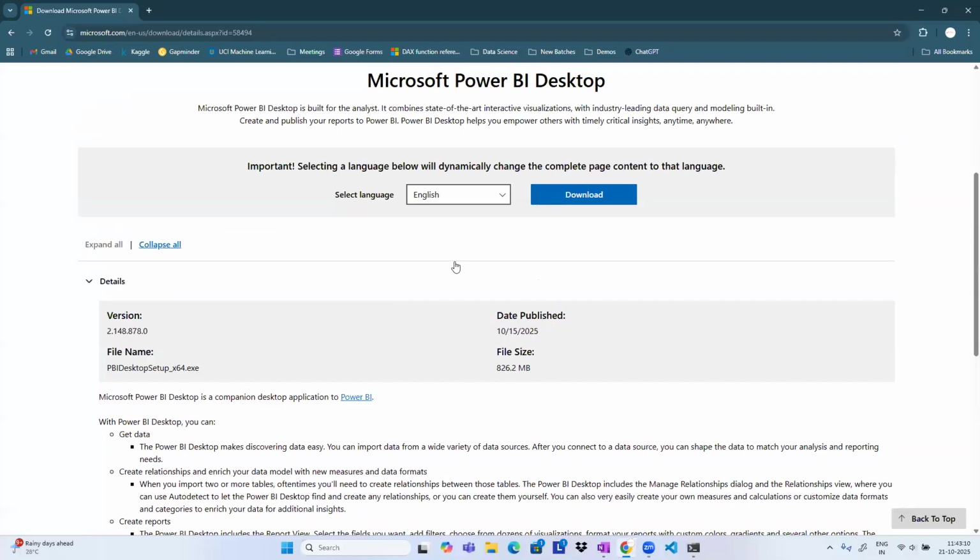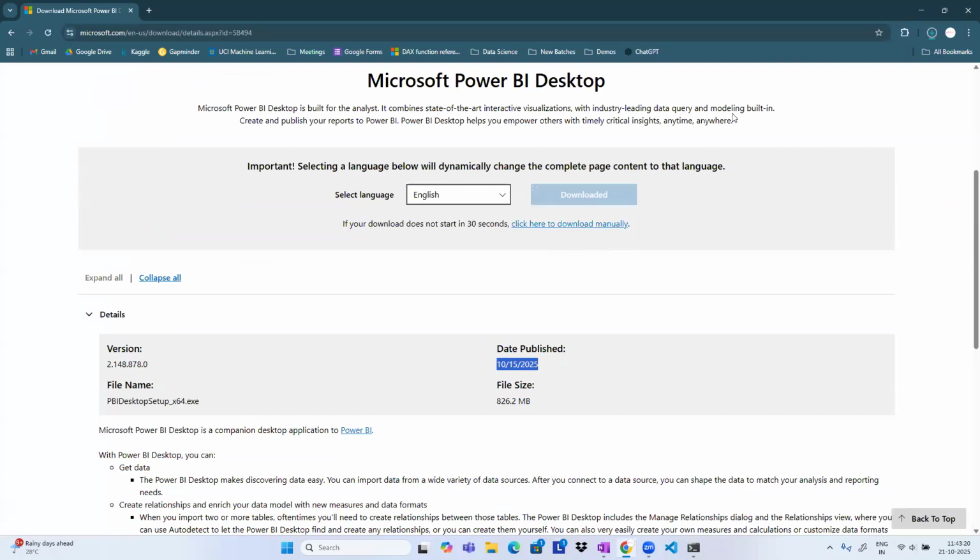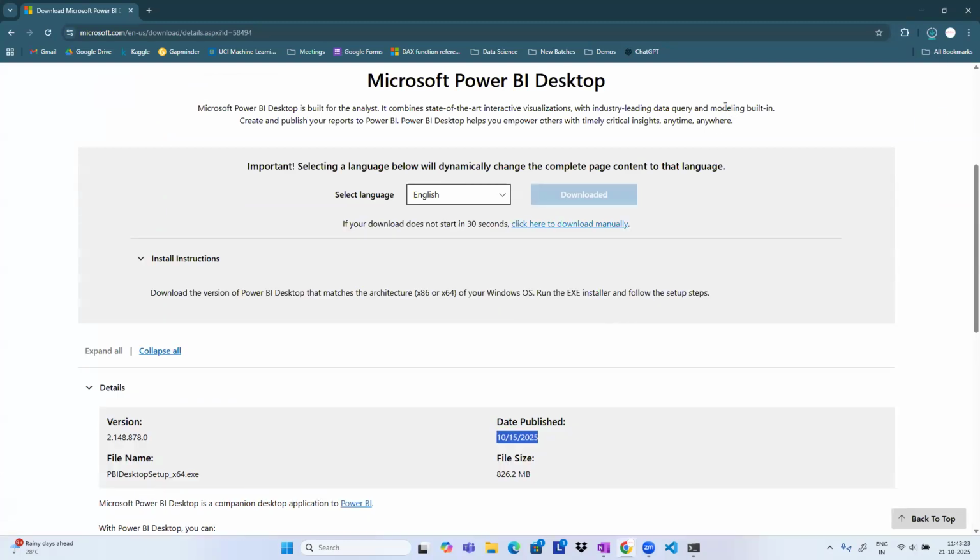Okay, so in the last class, I also showed you that every month a new release takes place. This month's release has already taken place, guys. It was released on October 15th. Download it. Let it download, guys. I'll come back to that and I will install it later. I will download and install it, guys.